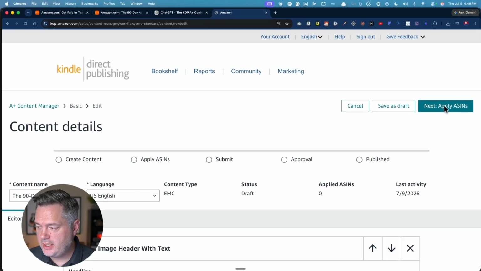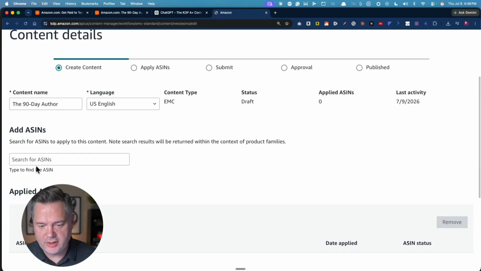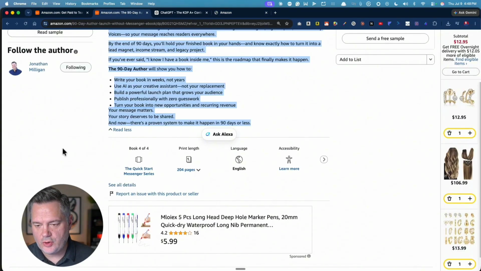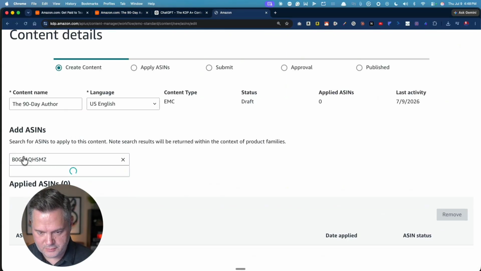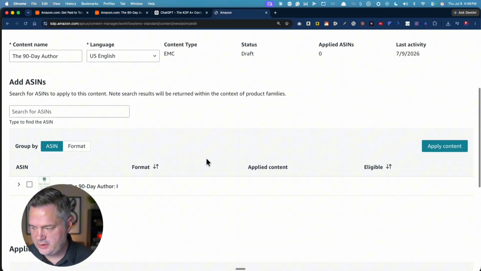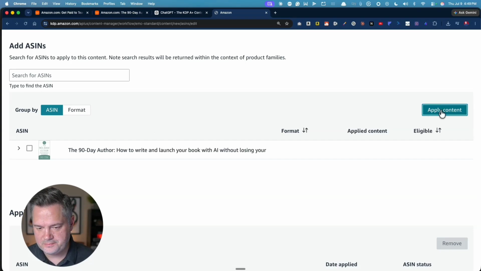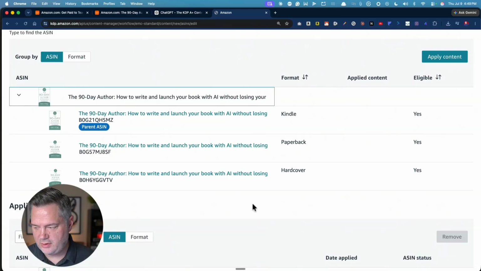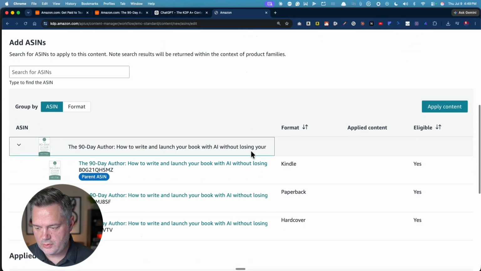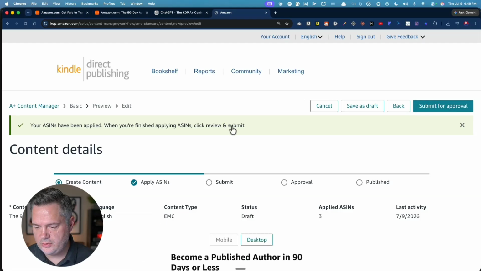So now we're going to go to the next step, apply ASINs. And they want to know, search for ASINs to apply to this content. So since we already have this open, we're going to just scroll down a little bit and you'll find your ASIN for your book right here. We're going to come back over here to Amazon. And there we go. We found it. And now we're going to say apply content. Maybe we have to check the box, apply content. And then it identified all 3. So we're good there.